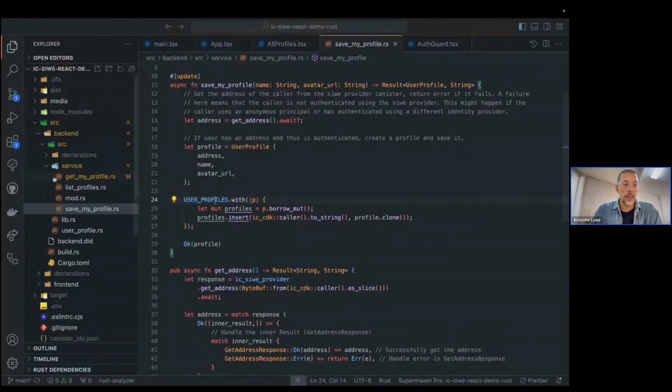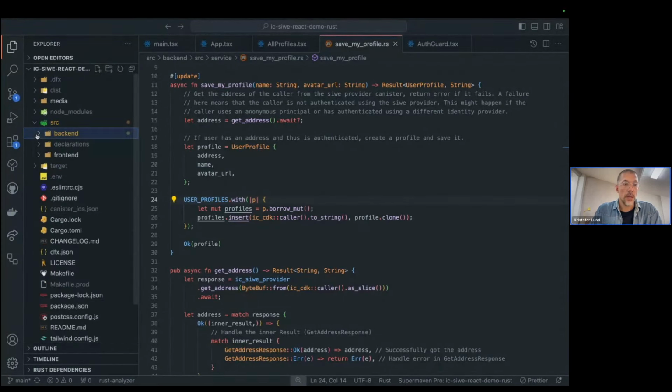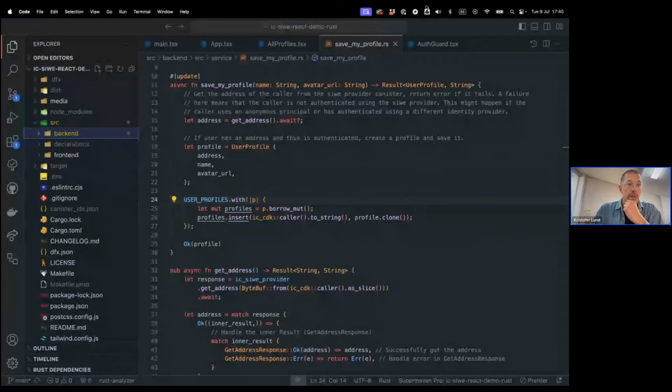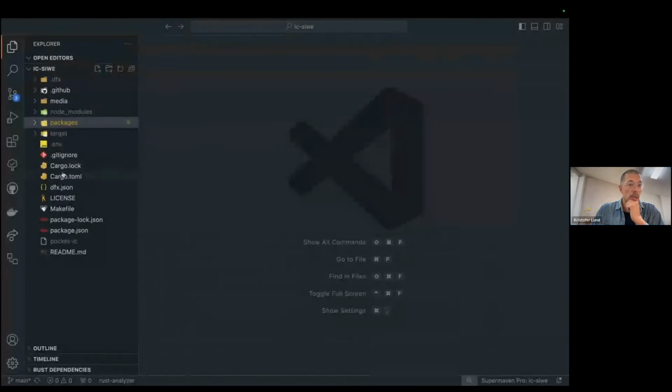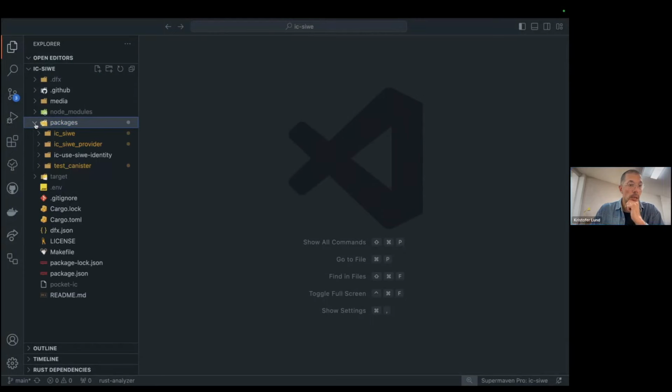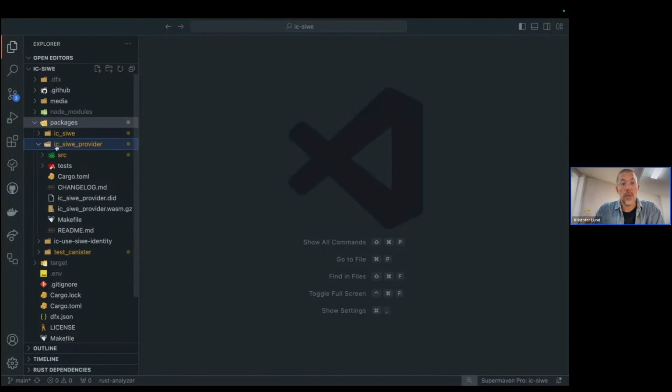So I guess that's sort of it for the demo front end and the back end. How much time do I get? Maybe I'll spend a few minutes talking about the sign in with Ethereum backend flow, showing you that repository as well, and then we can take some more questions. So let's have a look at the sign in with Ethereum provider.